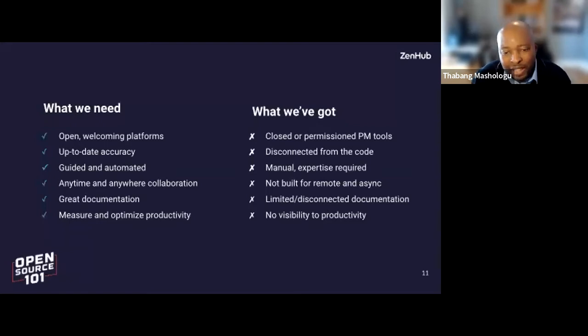What we've got on the right-hand side here is not that. We've got oftentimes closed and permission tools, and we're using spreadsheets and systems that are disconnected from the code. So they require folks to manually update and essentially context switch and take time away from the core valuable, high leverage work that open source teams are charged with and mandated with. Also, we need to step away from essentially what we've got, which is these manual processes that are resource intensive and require expertise in many cases to customize them for use in the open source world.